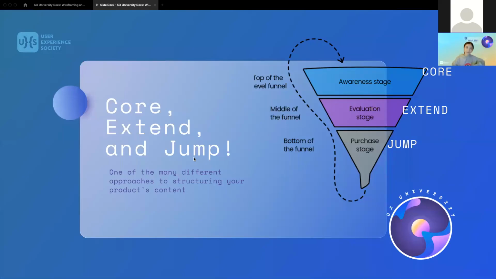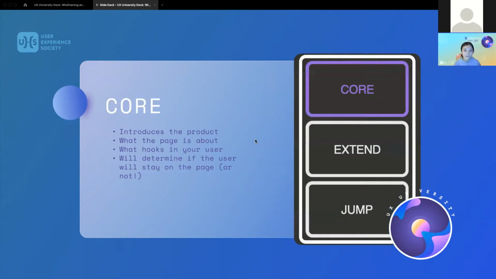So the core, extend, and jump approach is one of the many different approaches to structuring your product's content. As you can see here, we have this illustration demonstrating also how it works. So at the top of the funnel, we have the awareness stage, which has the core stage, evaluation stage, which is the extend part, and purchase stage, which is the jump part. I'll be explaining in detail in the next few slides.